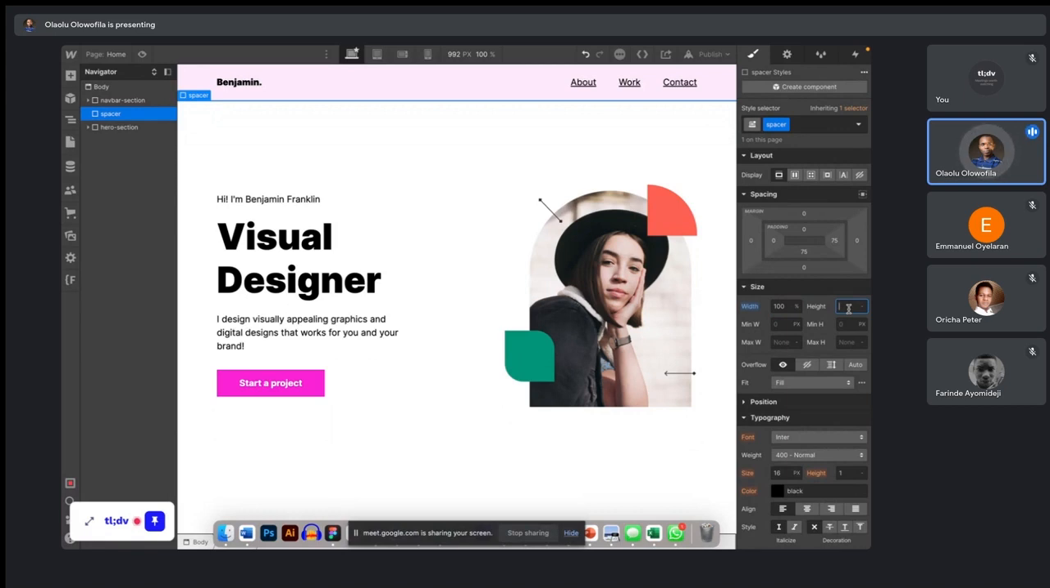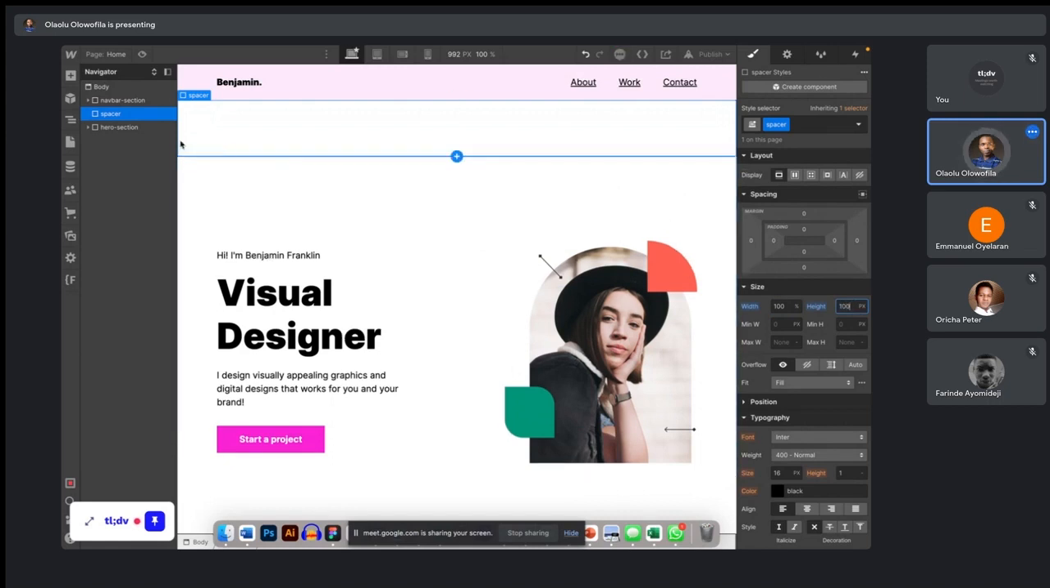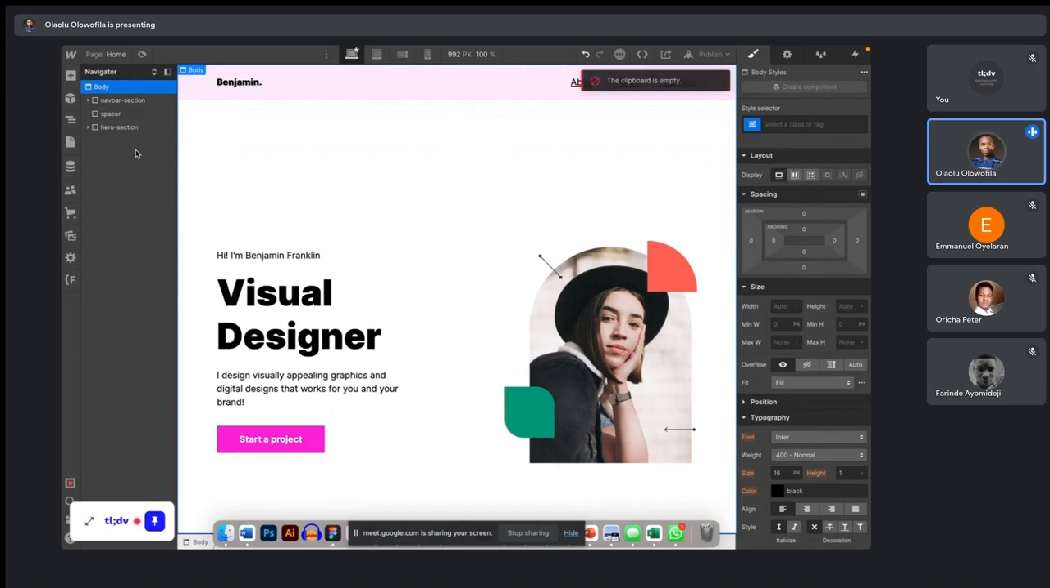So I want to give it say 120 pixels, or let me make it 100. So now if I'm going to be adding another section, I want the space. So I just copied this and then pasted it. So I have the spacer.